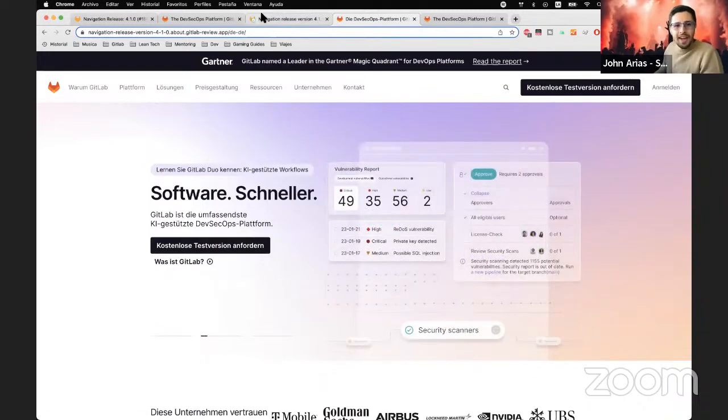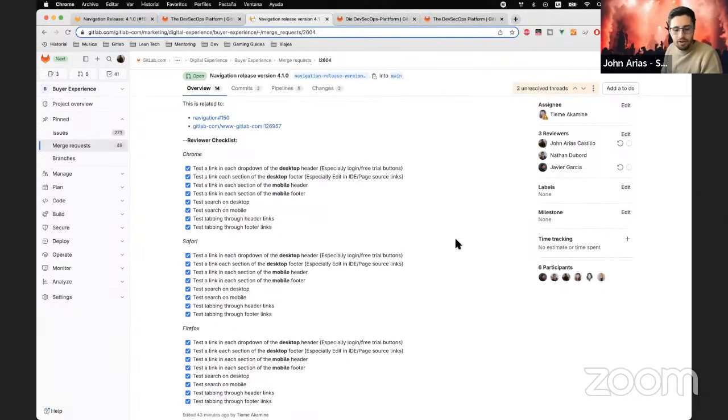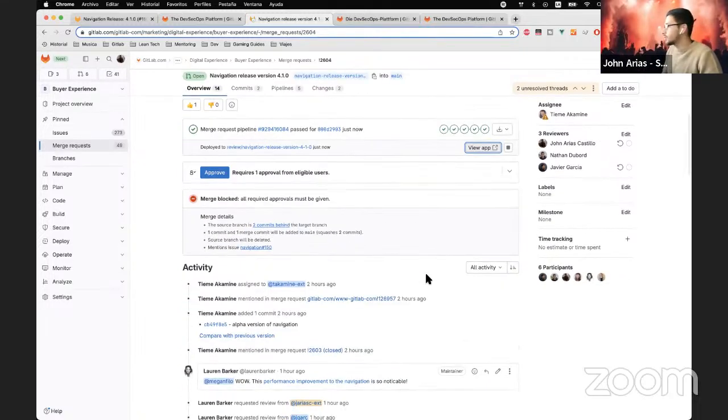Okay, so everything worked as expected. We have all our checklists complete. This checklist means that the default behavior of the navigation has been thoroughly tested before this meeting. All minor things and all links and all buttons have been tested in all browsers. So everything is ready to be deployed to production.